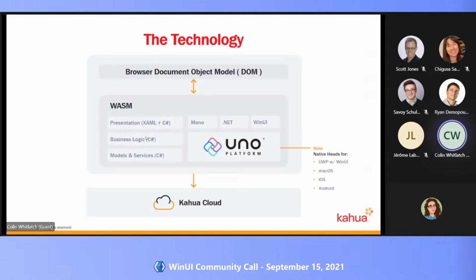And before I get to a demo of that, I just want to briefly go over the technology here. For those that aren't familiar, you can think of that center box as the browser itself. The DOM is what we use to render the Kahua host to the screen. That is outside of WASM, something you interop with JavaScript. But everything else is running under WASM. That includes all of our code, the 1.5 million lines.